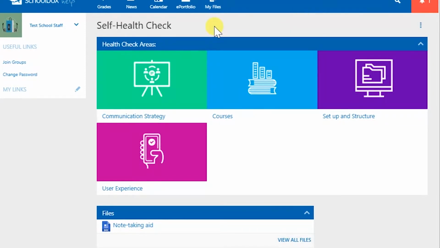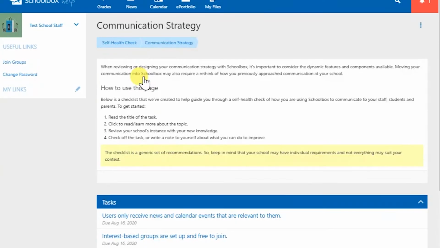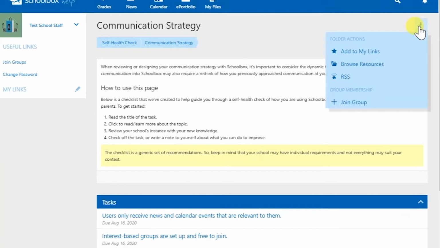Once you're on this page, click on the image for the area of focus that you're going to be reviewing. What we're going to need you to do is join that group page. So, for instance, if I was going into the communication strategy and wanted to join this group, I go right up to the top right-hand side where the three dots are. When I hover over it, it says actions. We're going to click on this and choose join group.